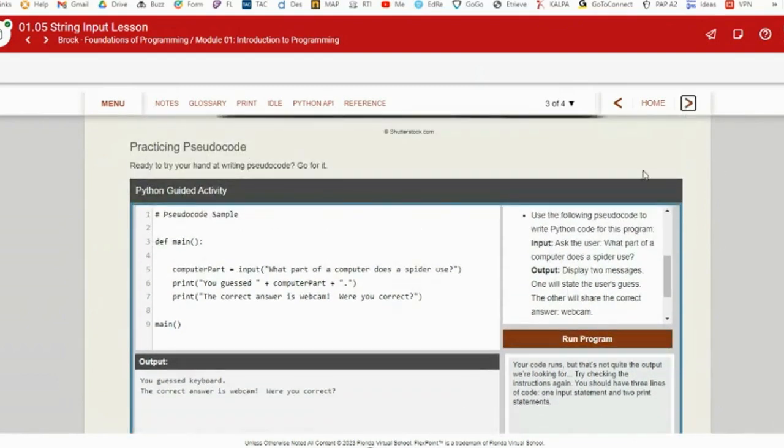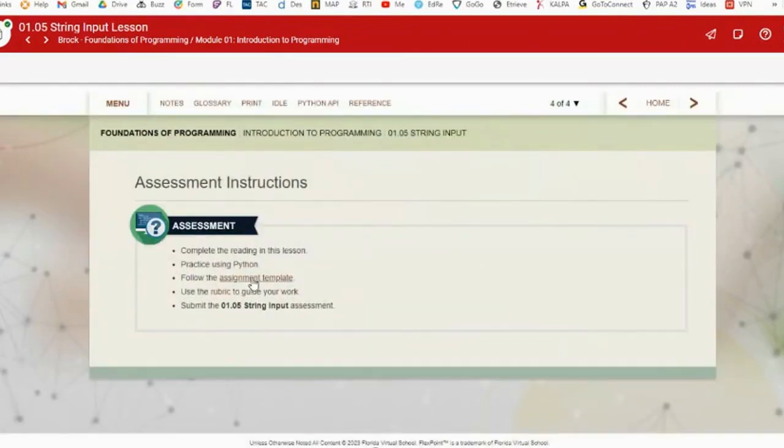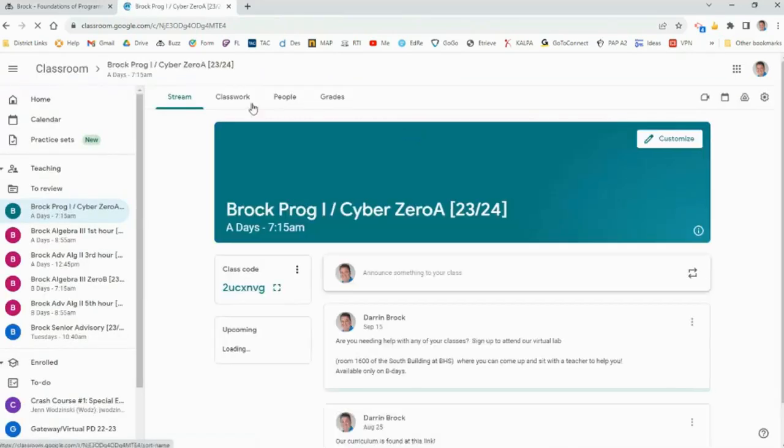That gets us to the end of the lesson. Follow the assignment template. Now I'm going to show you in our Google Classroom. You have the template. Come on, classwork.